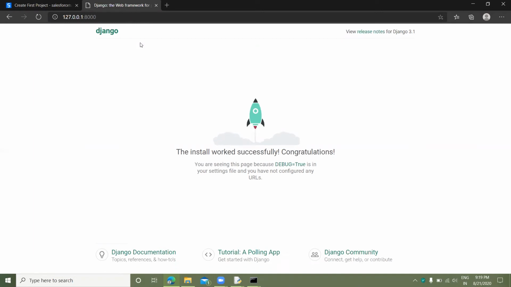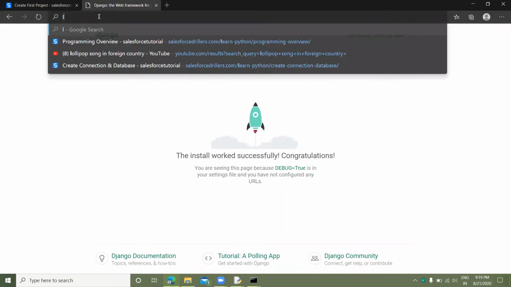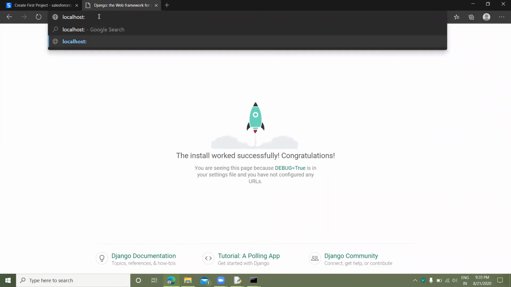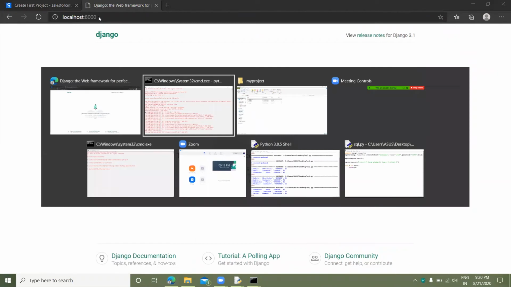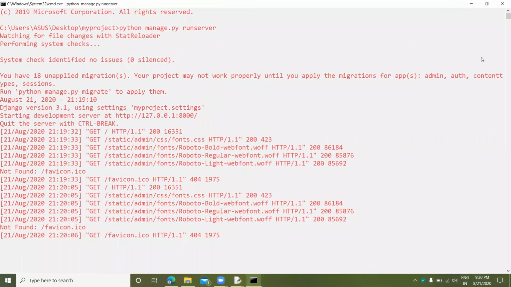By default it is working on port 8000. If you want, you can also change your port address. You can also use localhost:8000 for opening this page. Okay guys, now if you want to stop the server, simply press Control C to stop your server.